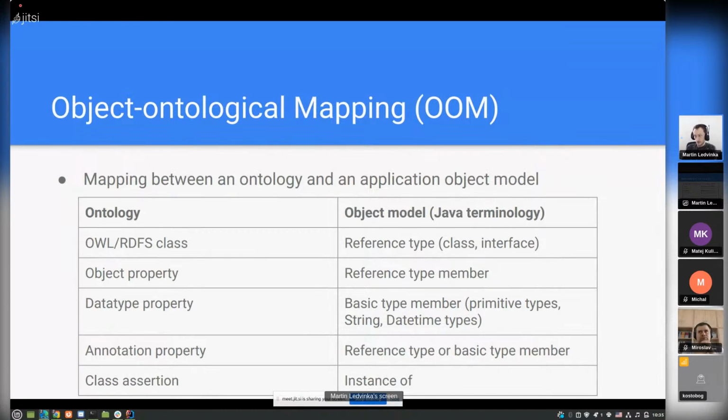Data type properties are mapped to basic type members, which are basically primitive types and their wrappers, strings, and date time types. And annotation properties can be basically both reference types and basic types. And the last ontological term that we can use here is class assertion. That is mapped to basically an instance-of relationship between an object and its corresponding class in the programming language or in the object model. So these are the basics of the mapping.